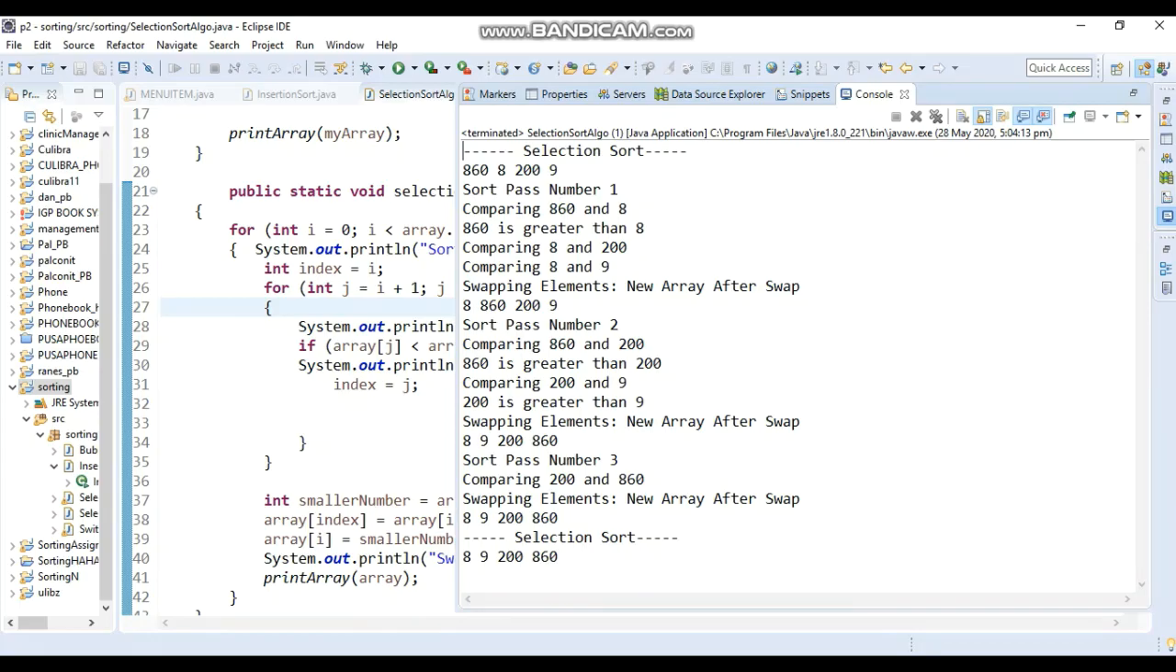Then compare minimum with the third element. Again, if the third element is smaller, then assign minimum to the third element, otherwise do nothing. The process goes on until the last element.